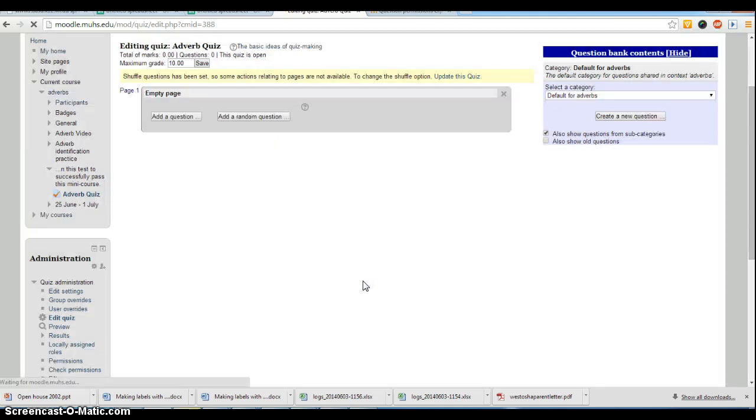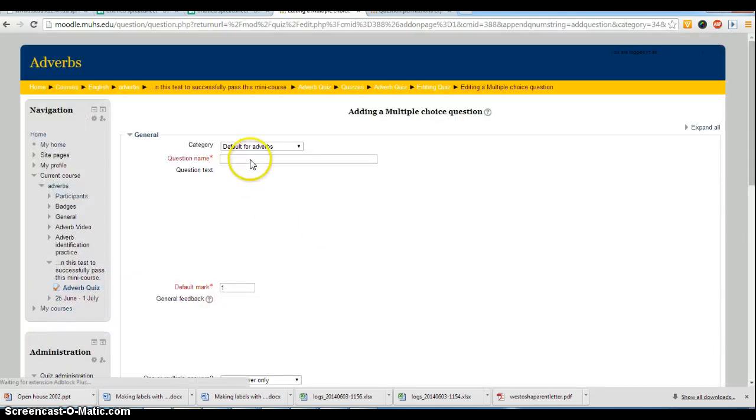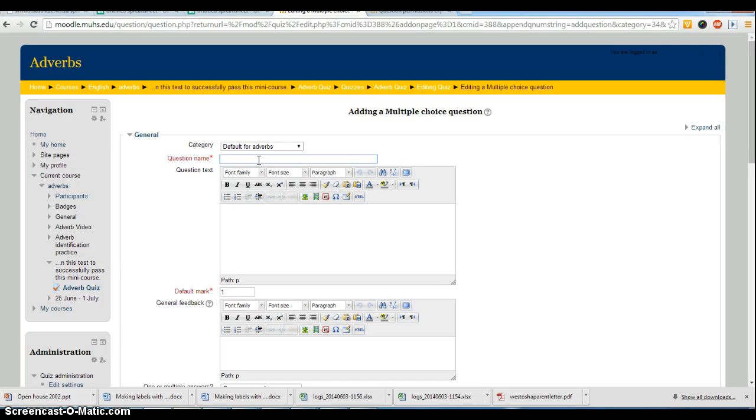Okay, so if I had a multiple choice question, it's going to say question name. Now this is just for the bank. This doesn't show up anywhere. So I like to just put a number there. I'll talk more about that later. You have to put something in here. But if you're not using the question bank, don't worry too much. Okay, so I might say, which of the following words in caps is an adverb? Okay, so that's my question.